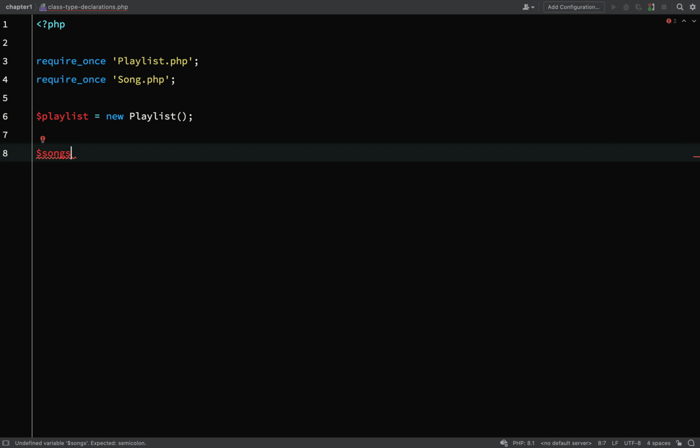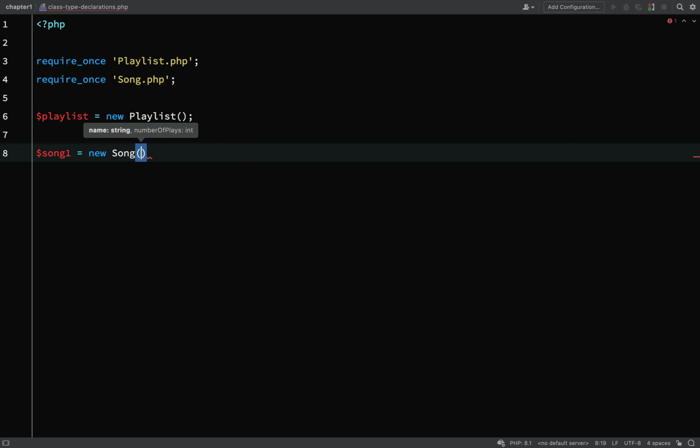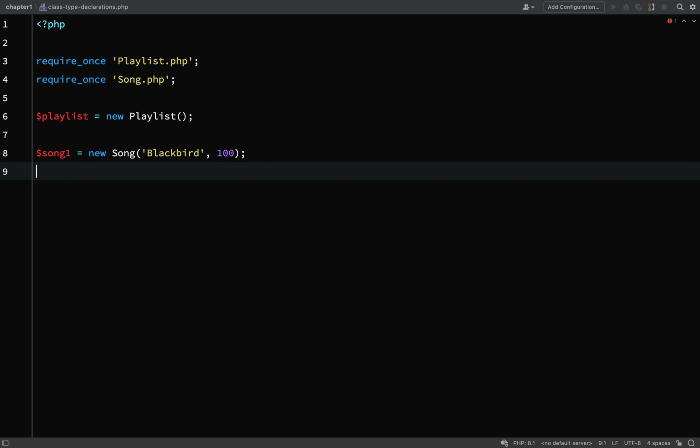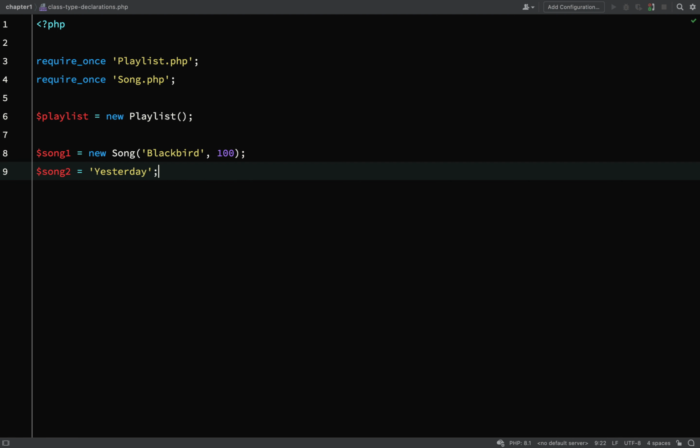So $song1 equals, so we'll actually create a song first off. We need to give it a name, and then we'll give it a number of plays, which is 100, and then we'll create one called $song2, but this time, even though it should be a song, I'm actually going to break that rule and just add a song title. So this is a string, but this is a song object.